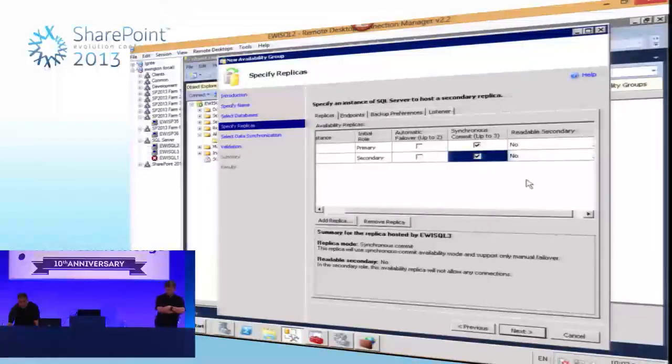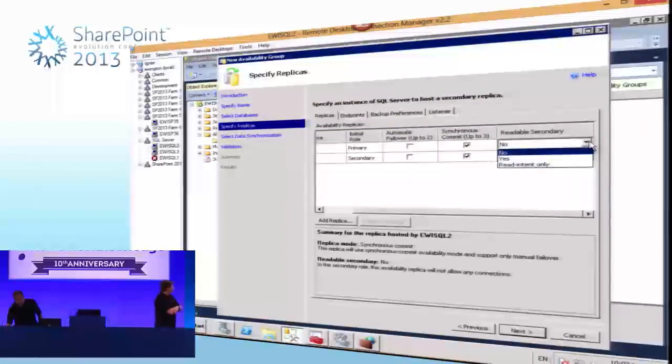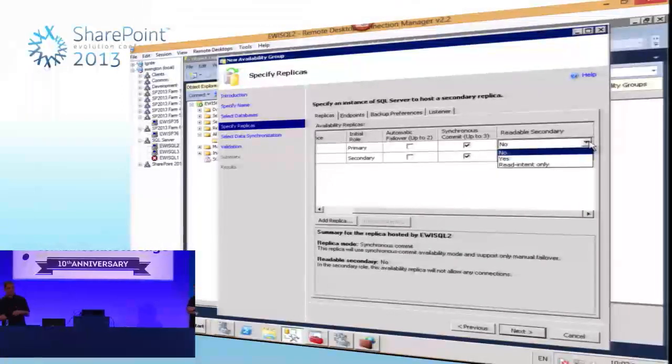The other one too that's quite interesting is this readable secondary. If we have a look at the drop downs in here, I've got 3 different options. I've got the option of saying no, I've got the option of saying yes, and I've got read-only intent. And people are kind of thinking, wow, this is pretty cool. I could actually do replication across to another database server or to another farm and be able to access that data as well. Well, sorry guys, this is SharePoint. The only supported option that we're allowed to do is no, okay? Our replicated database using Always On is readable secondary equals no. That's the only thing we can do.